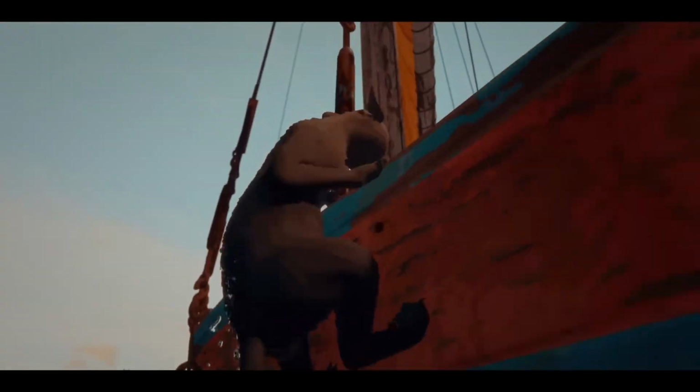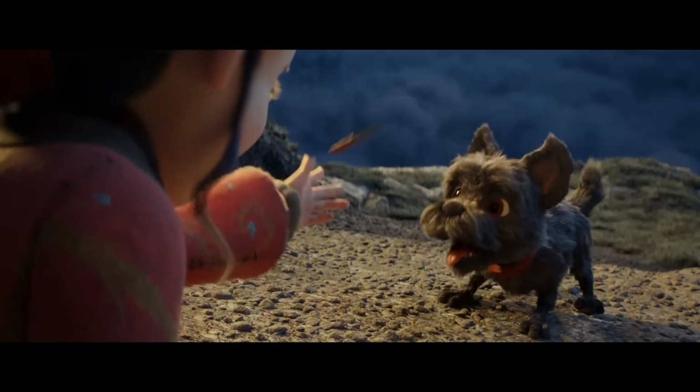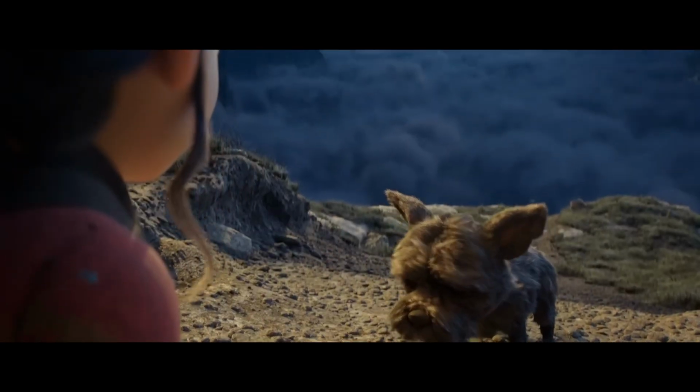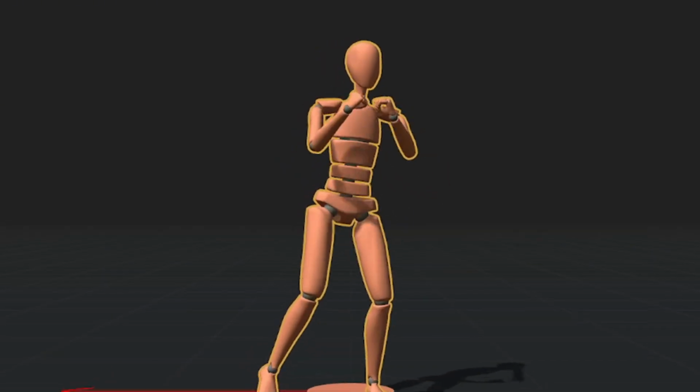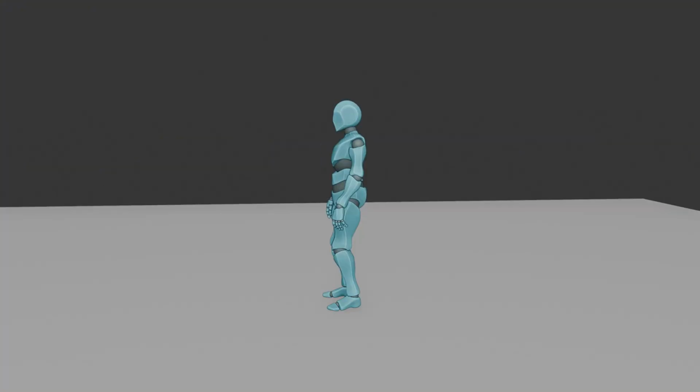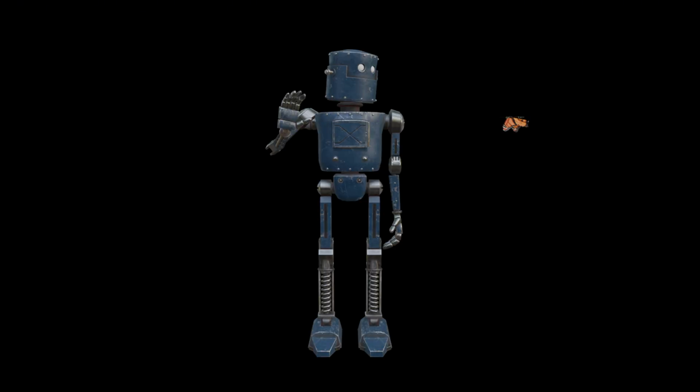The first thing I needed was the idea. I didn't want to do anything too complicated as it was my first time trying out motion capture. So to keep things simple, it was going to be one sequence with a few different angled shots. And the idea is going to be a robot coming across a butterfly and interacting with it.